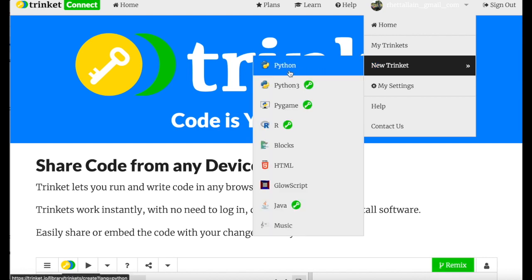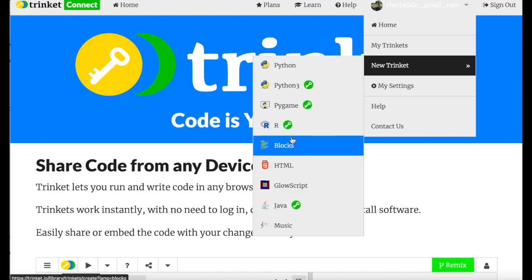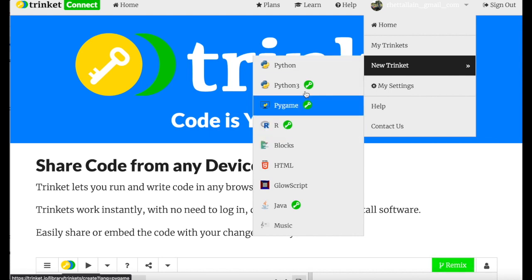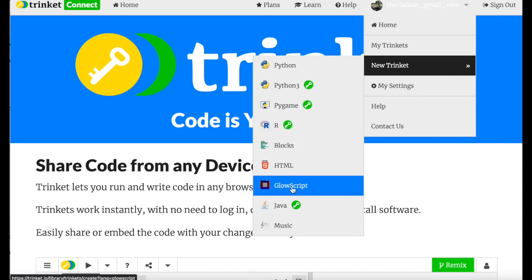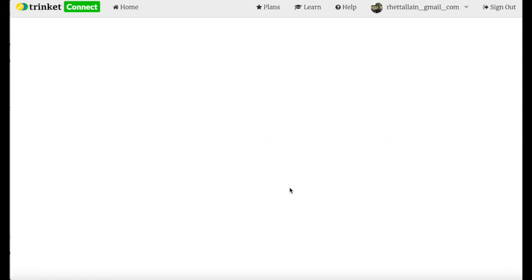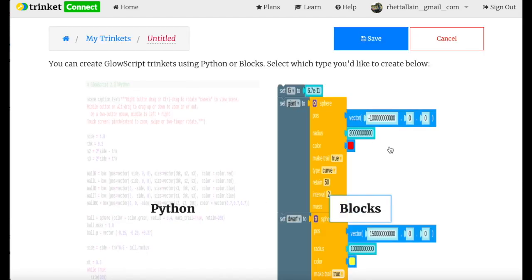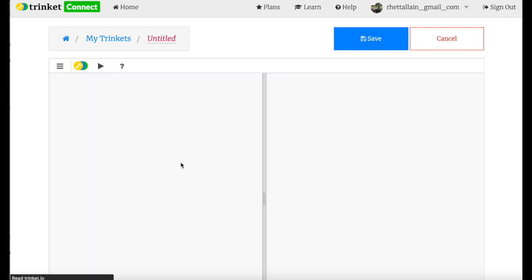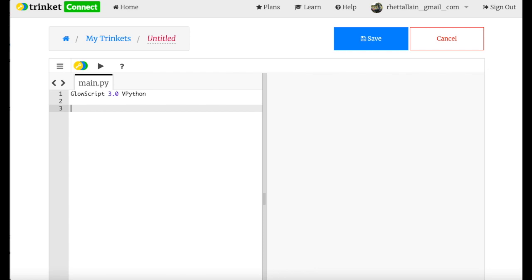And then you could do Python, you could do Python 3. The ones with the keys, you have to have a paid account in order to save. You can still make a Python 3. But you want to go down here to GlowScript. GlowScript has vector operations in there and a whole bunch of other cool stuff. And then you can pick this block programming or Python. Just do Python.